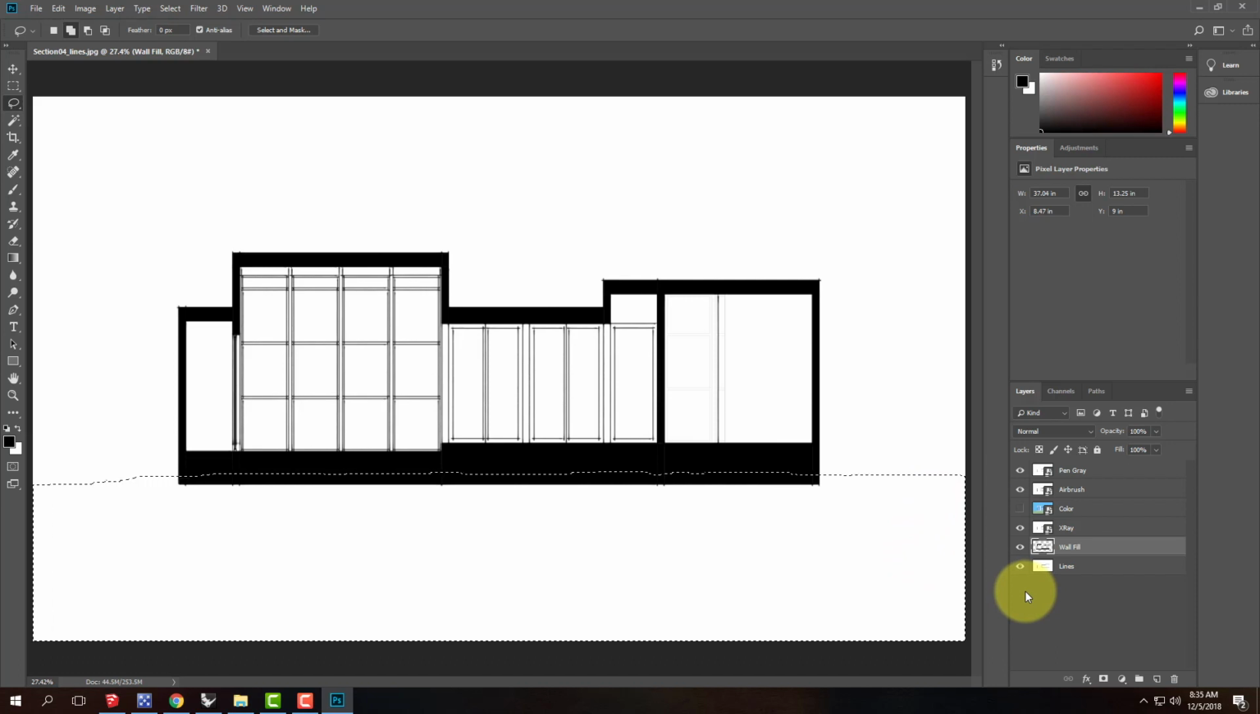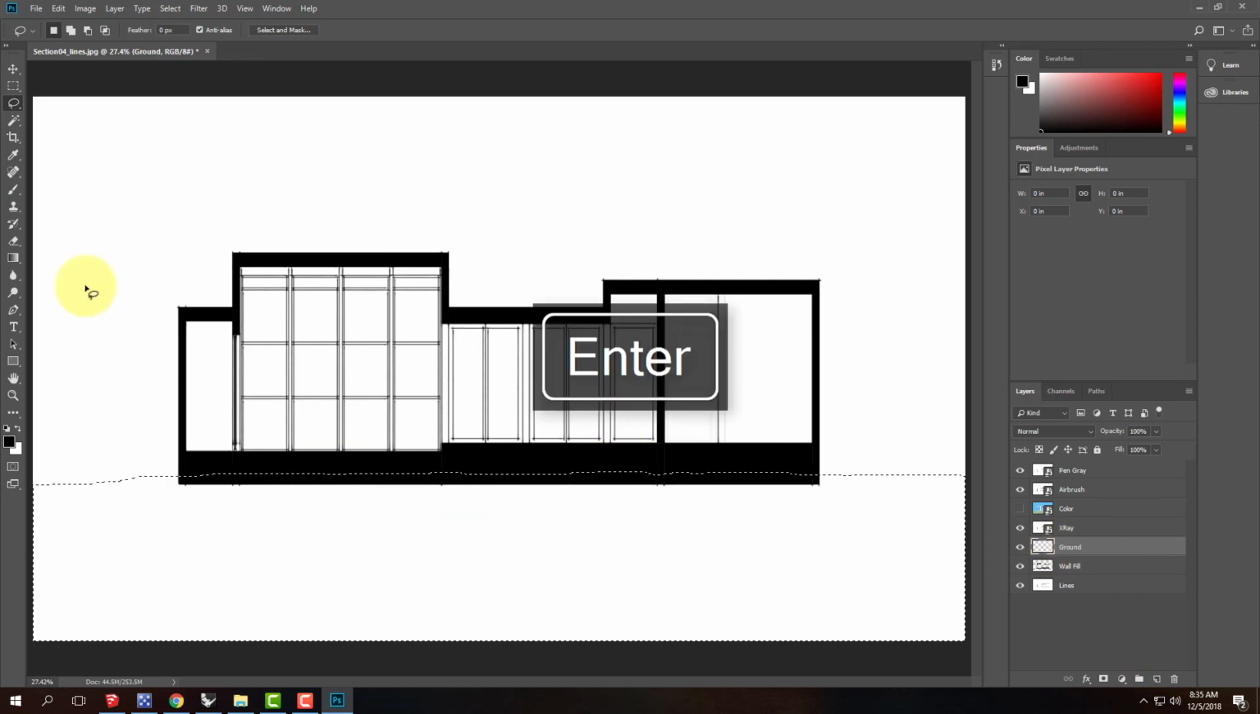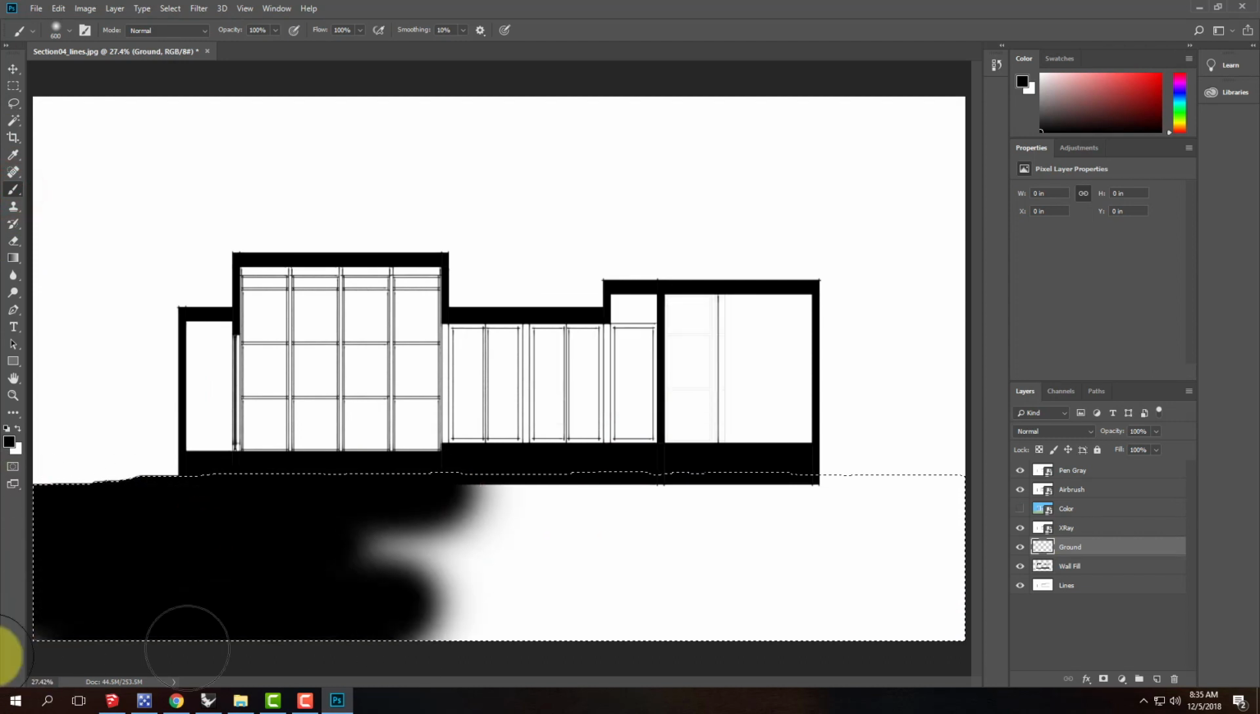Like that. And so at this point, I'll create another layer. So let's go to create another new layer. And I will call this layer ground. And I'll go ahead and use the paintbrush tool again, and I'll paint that with black.